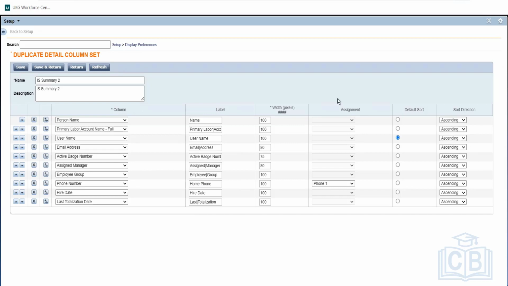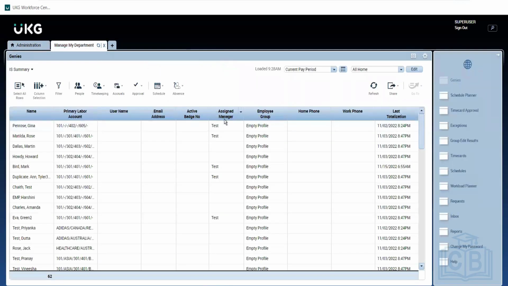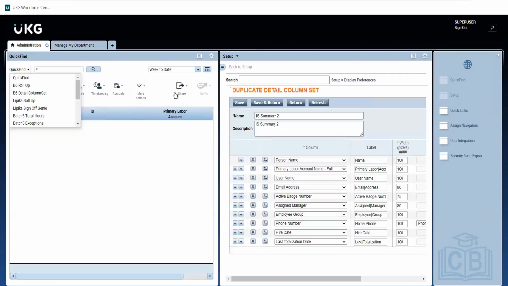another line in the column name. So email will come as the first line and address will come as the second line. If you see here, assigned manager, employee group. This is for the next line. So that employee comes in the first row. It is not occupying much space horizontally. So for that purpose, we will be using this straight line.